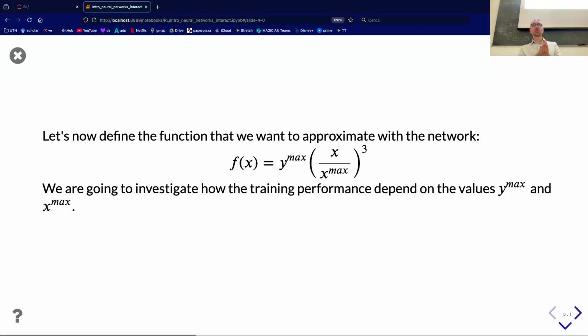Okay, so now we have the neural network, the optimizer, and the loss function. Now we need the data. For this simple example, what we're going to try to do is to learn a neural network that approximates this function here. This function is actually very simple. It's just a cubic polynomial. It's basically x to the power of 3, but it has a couple of parameters, x max and y max. So x max is for scaling the input, and y max is there for scaling the output. So we can make the input and the output take different scales.